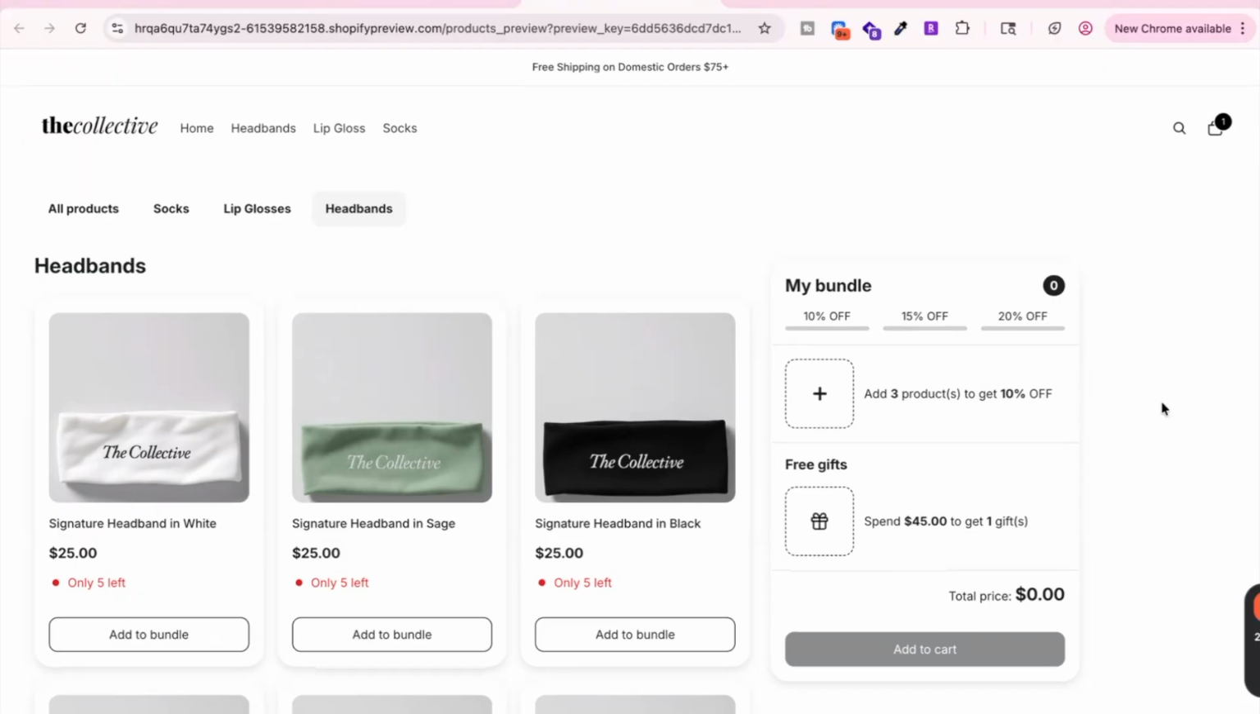Now this is one way to offer a bundle on your storefront that allows your customers to bundle different items all across your website into one bundle. But let's say you wanted to offer a box where you say, hey, if you buy a box of 3, it's going to be this set amount. I'm going to show you how to set that up too.